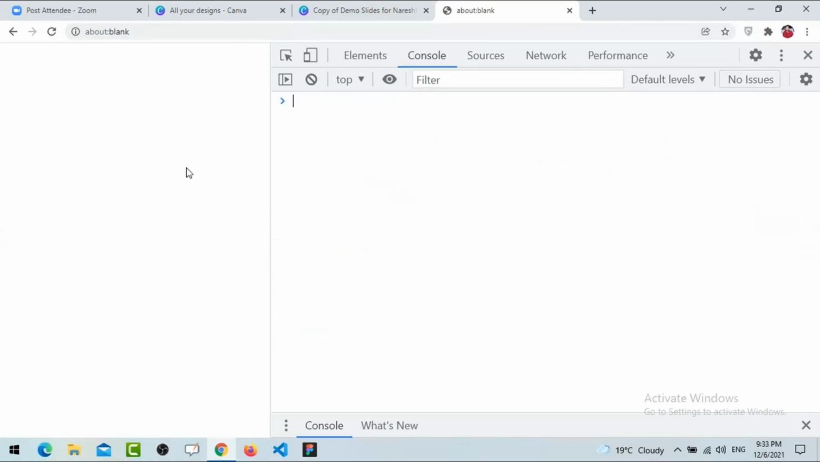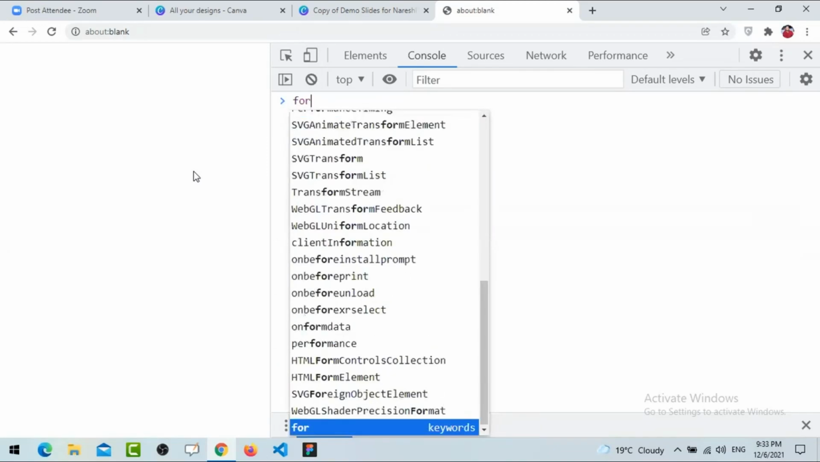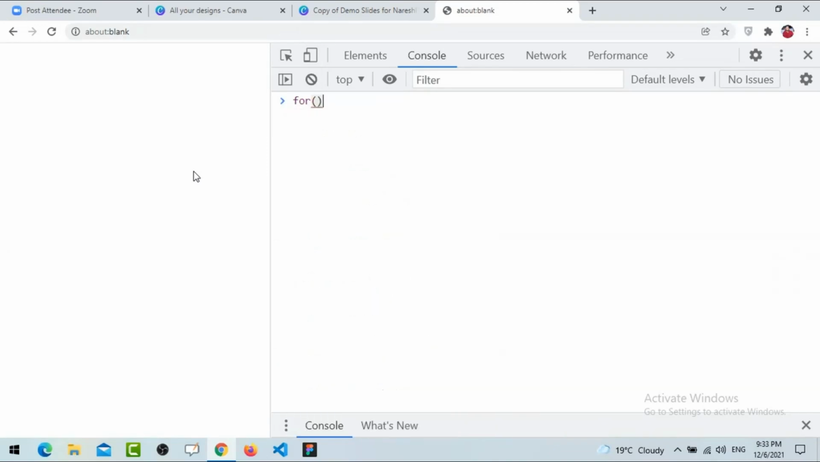Now we have the third loop, that is for loop. So the syntax here for the for is, first you need to write here the initialization, you can say initialize, or you can say begin with. That is the first thing, then semicolon you have to put here, then you have to write a condition.